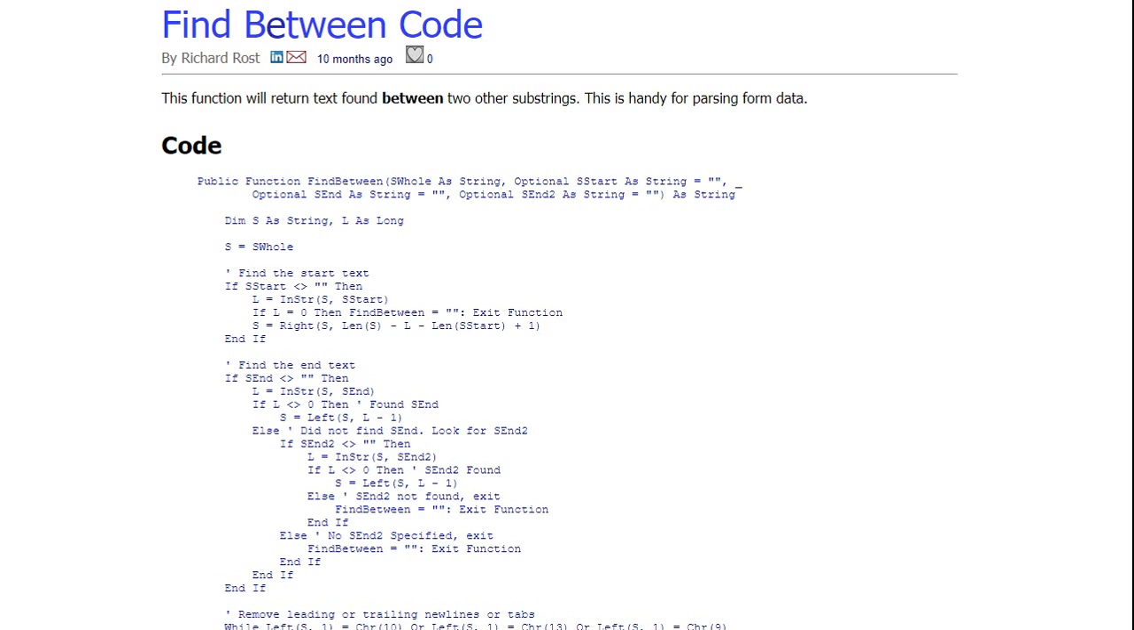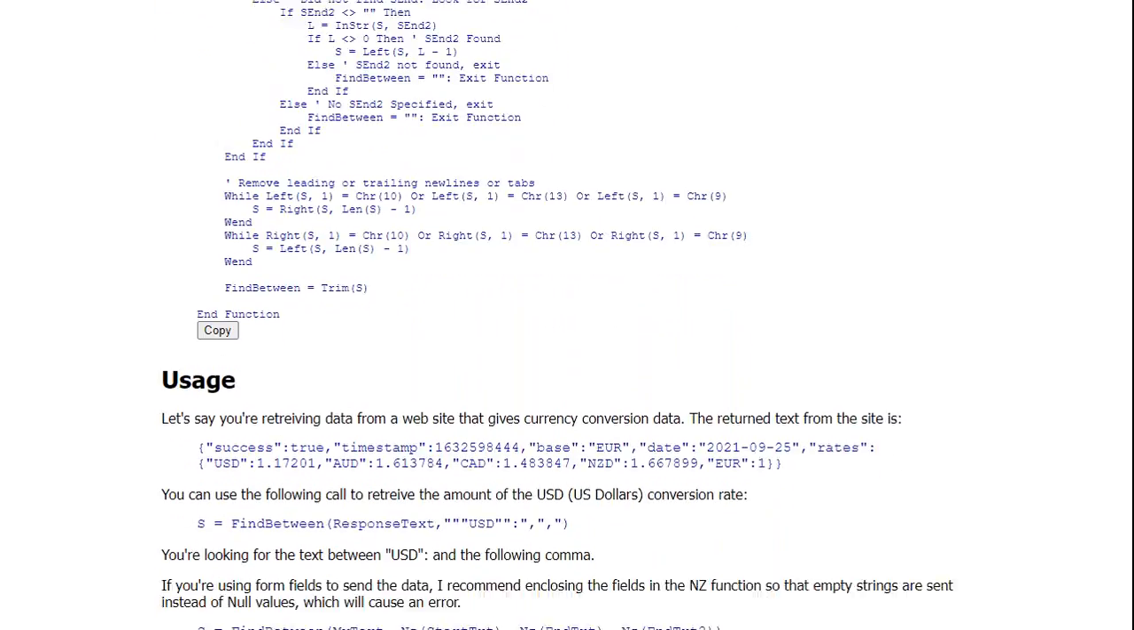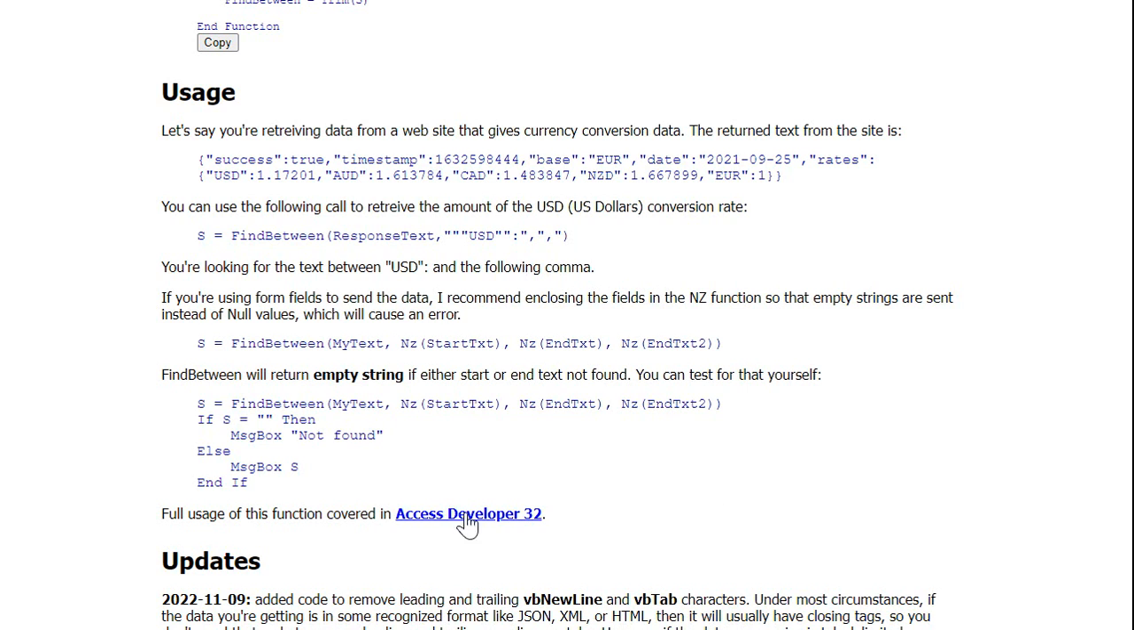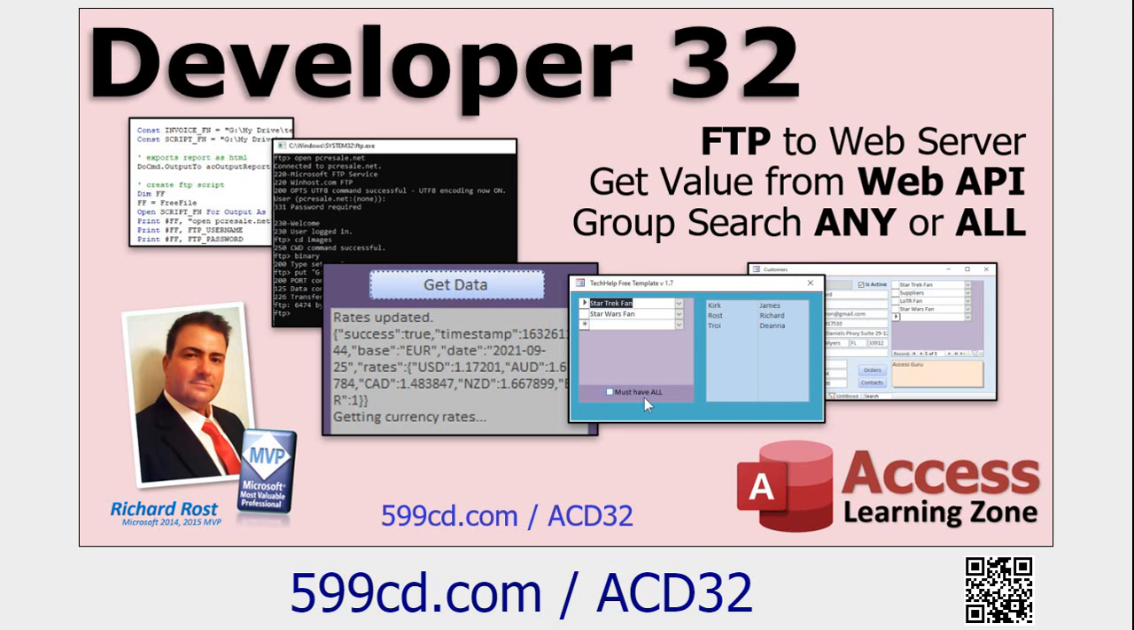Okay, so the code we're going to use today is code that I originally wrote about a year ago. Actually, I have something kind of similar to this that I've been using for years in my own database, but I updated and revised it about a year ago. And again, I'm going to walk you through this basically, but we're not going to cover every little nook and cranny of it. I do cover it in detail in my Access Developer 32 class. This is the big one where I cover FTP, getting values from web APIs, and building the FindBetween function.